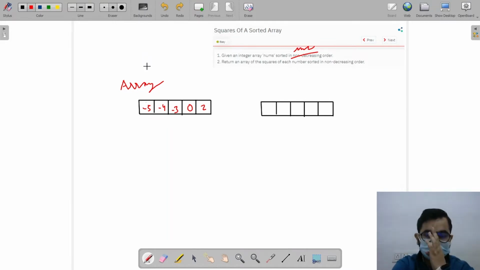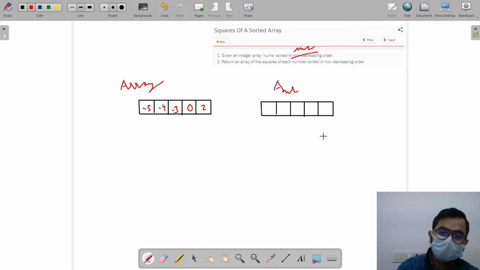Now, this was my answer array, which was sorted. Let's assume something: that this is my answer array and it is filled. I know it is not filled, it's empty, but let's suppose it is filled in the way that we needed, in sorted non-decreasing order with the square of each number.